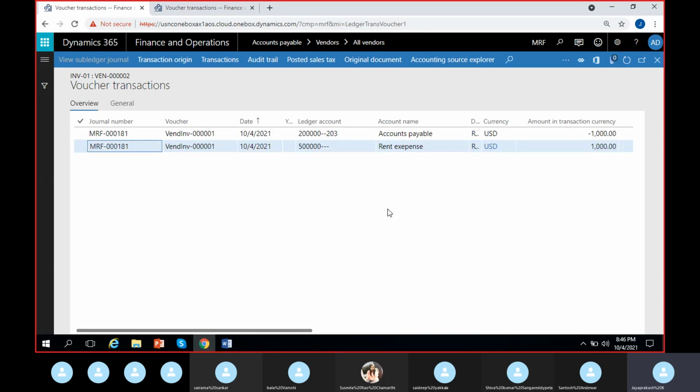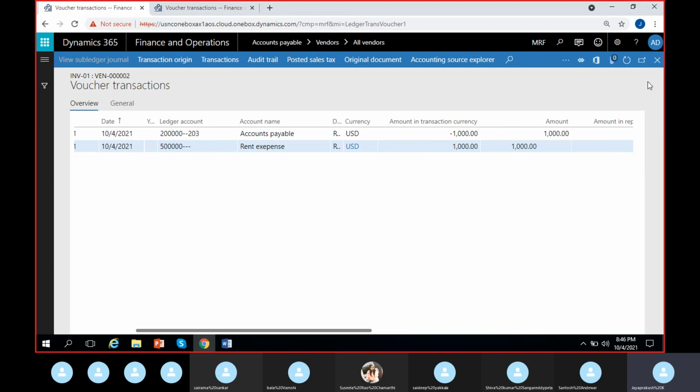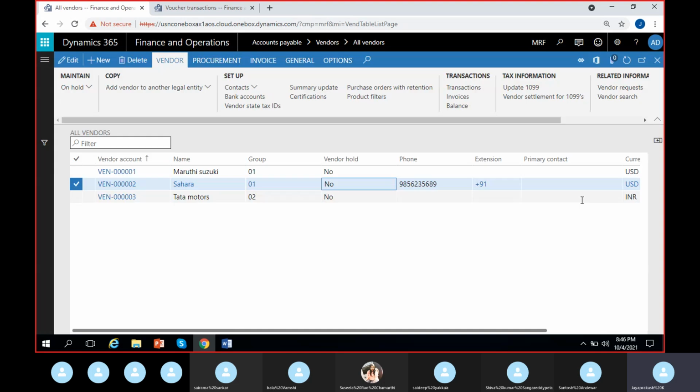Same voucher, accounts payable credited, rent account debited. Okay, go back. Other than balance and invoice, we have this option, transactions. Here in transactions, it will normally show the list of transactions, may it be invoices or payments or any other transactions related to the vendor. If you have linked this vendor account, it will show up here in the transactions.